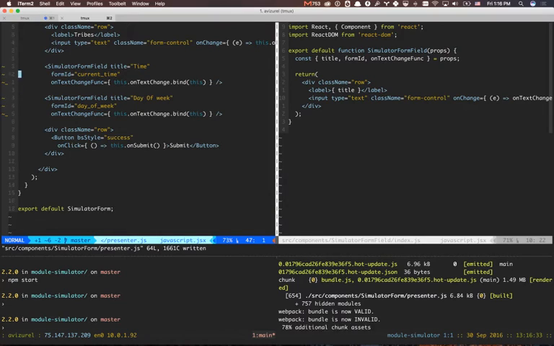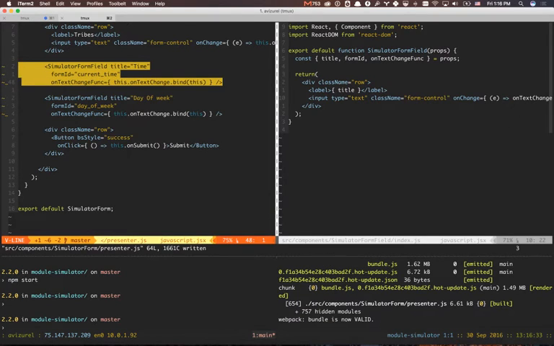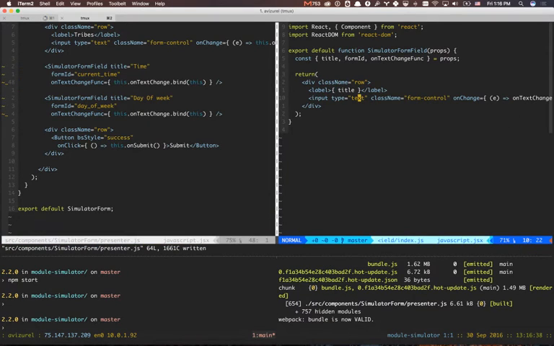Now, this question: this is a component, right? This file is a dumb component, and this is a smart component, because all this does is say, hey, I need a title, I need a form ID, and I need an on text change func, which is a function. I don't know what you do with this function, I don't know where the title is coming from. All I know is that I need these three things, and that's it.